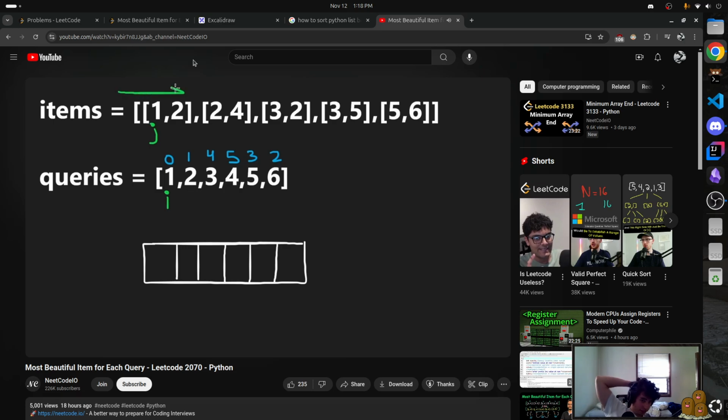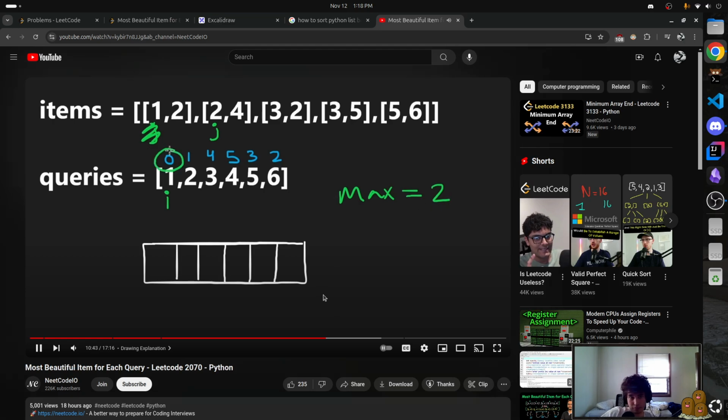I want to go through all items that have a price less than or equal to 1. It looks like the first one does, so I'm going to visit it. I'm going to get the beauty of it. It's 2, so that's the max beauty so far. And now I'm going to increment J over here. So now we're done. The price is greater than 1. We can't really go any further. So the max beauty that we found, I'm going to store that in a variable, by the way, just calling it max for now, is 2. So the answer to this query that happens to be at index 0 is 2.